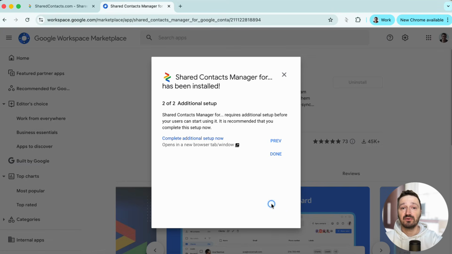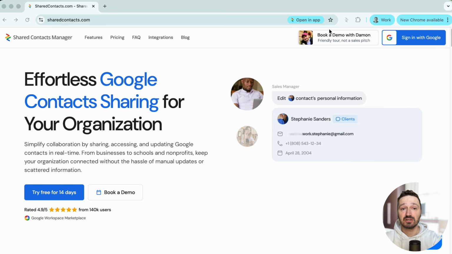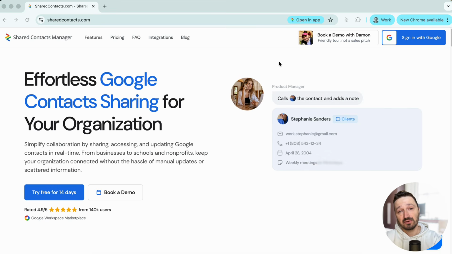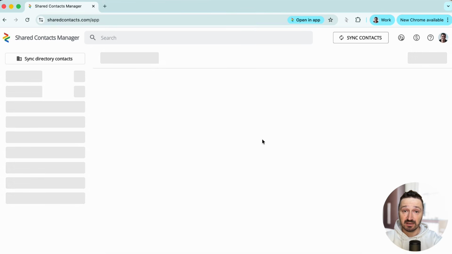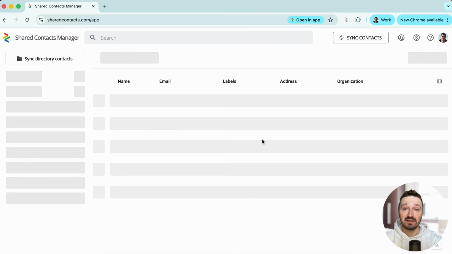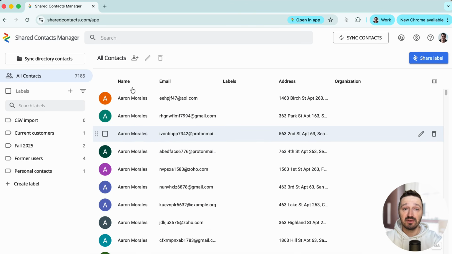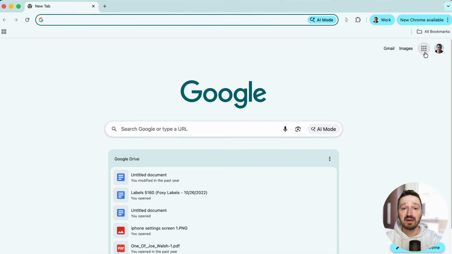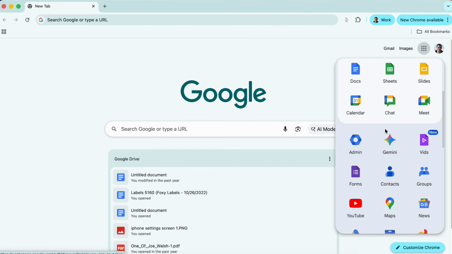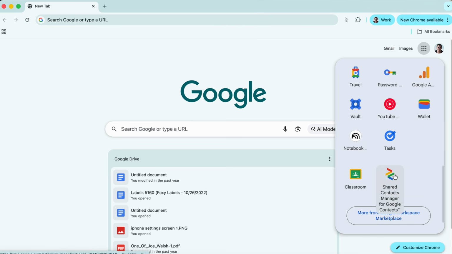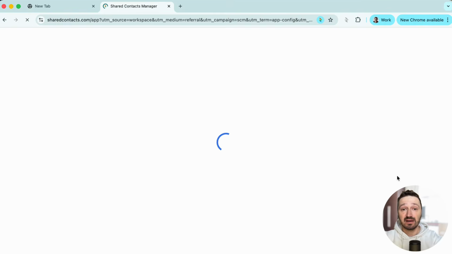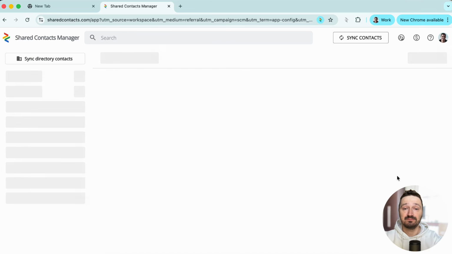Once installed, there are a couple of ways to log in to Shared Contacts. The easiest one is to sign in with your Google account. To do that, go to sharedcontacts.com and click Sign in with Google. Another way to access the app is through the Google Apps menu in your Chrome browser. Click the apps icon, scroll down until you find Shared Contacts, and click on it.